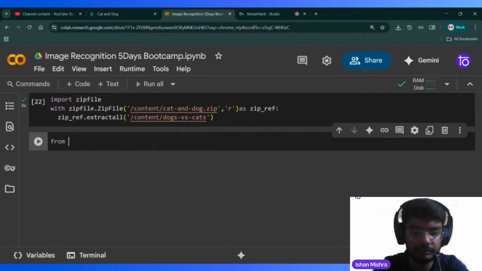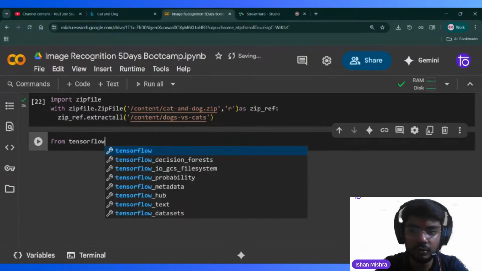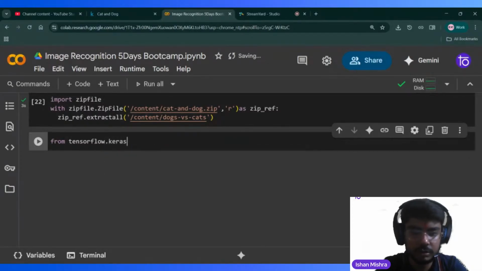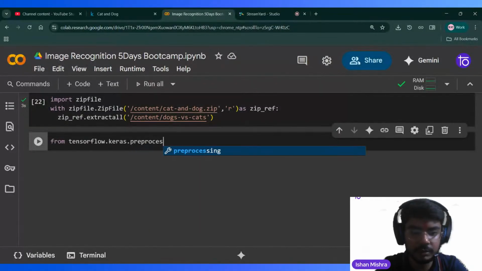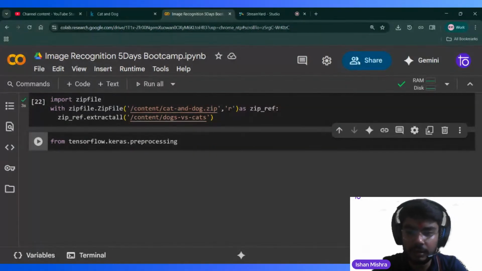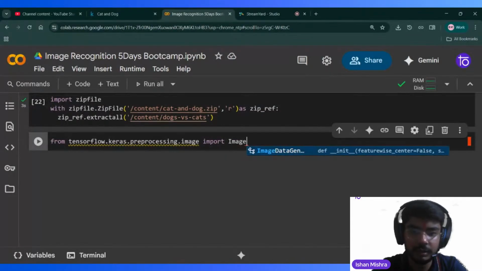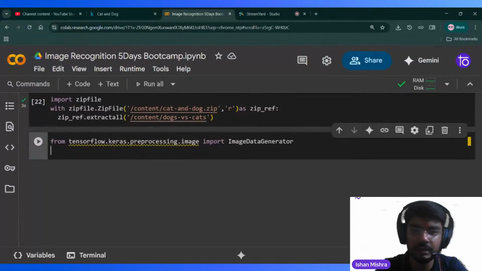So from tensorflow.keras.preprocessing.image we have to import ImageDataGenerator. Everyone who was present yesterday must have recognized what we are going to do.